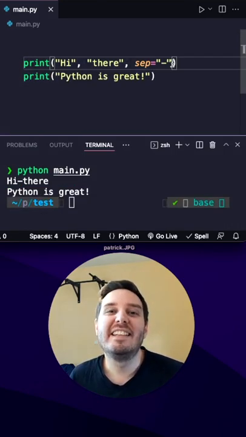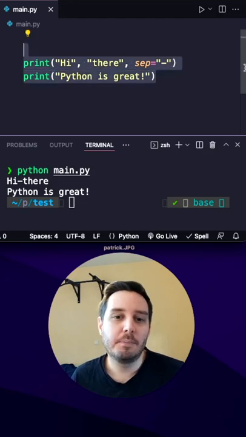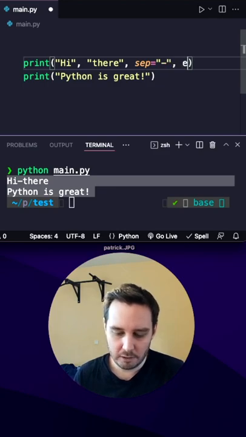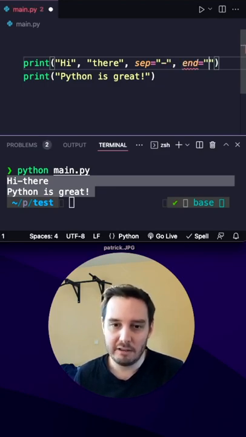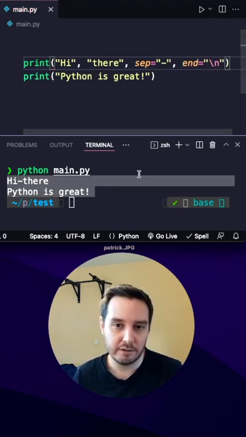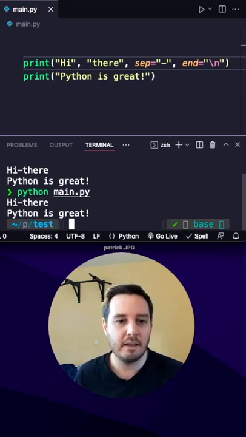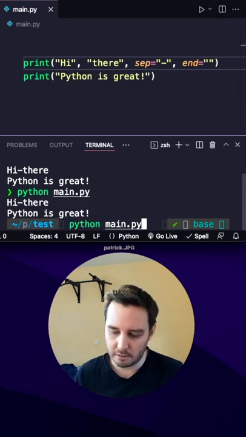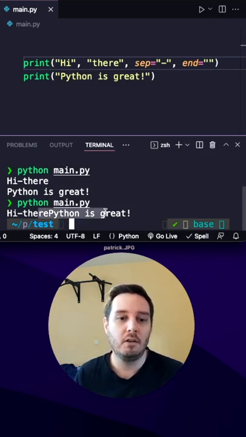And the second one is the end argument. If we have multiple print statements, then each one will be separated by a new line. So if we use the end argument, and by default this is a new line character, and we use it like this, then nothing changes. But for example, if we use an empty string here and run this again, then there will be no new line.